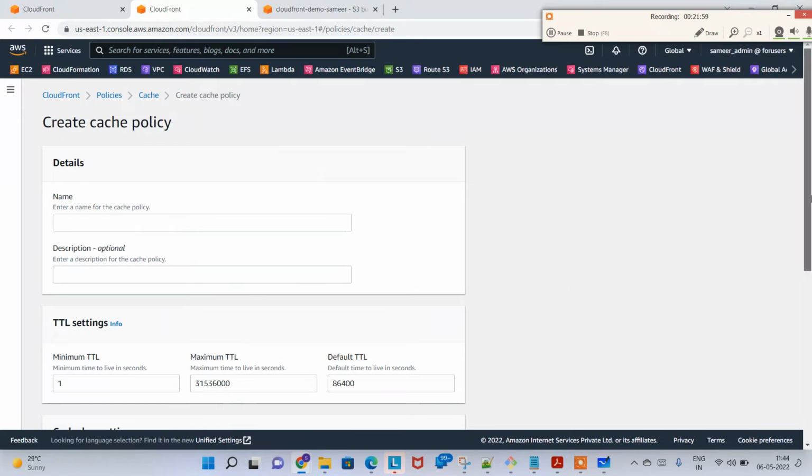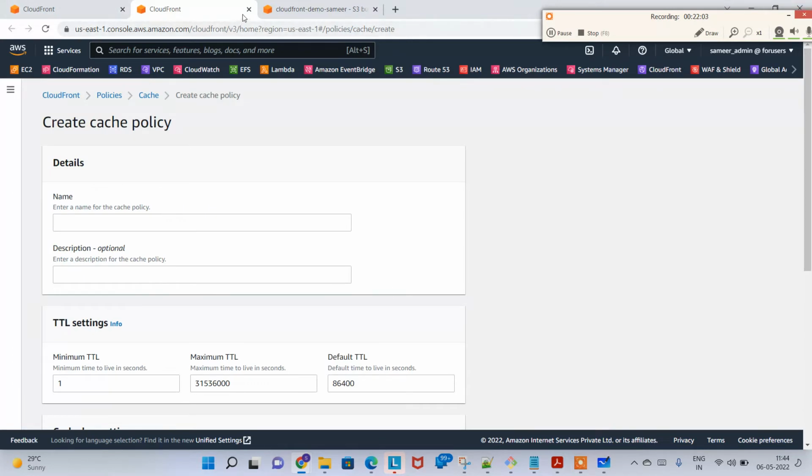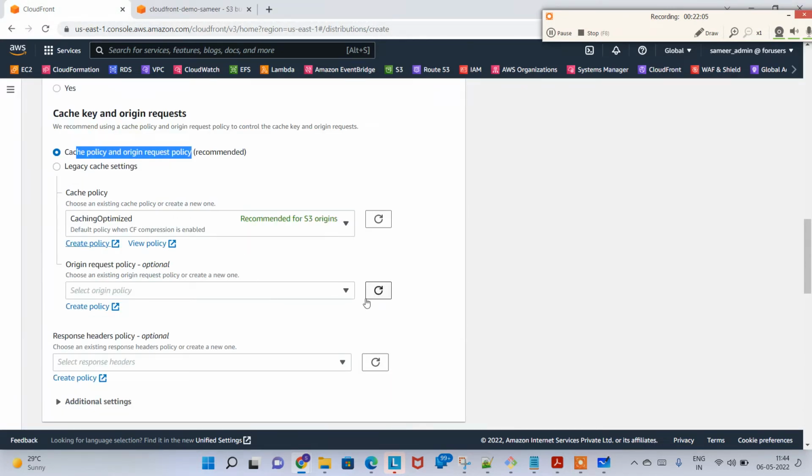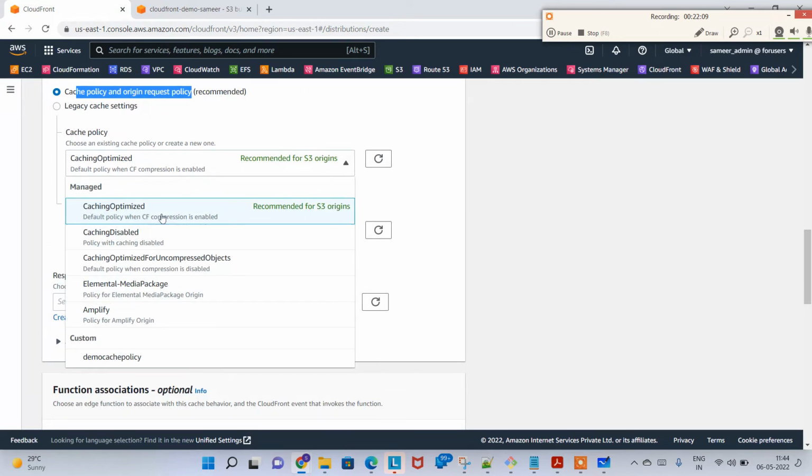Okay, what is the minimum TTL you want? What is the default TTL you want? A lot of things you can do here. Okay, so that is what happens. Now if you scroll down, make sure that you choose this one, cache optimized should be chosen. We have various other policies also, but just go for this one.